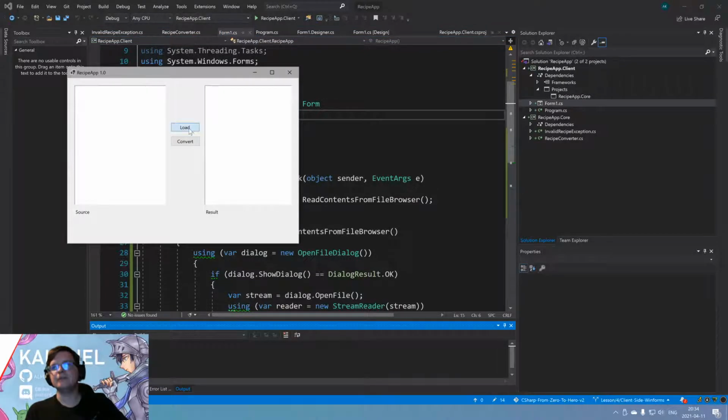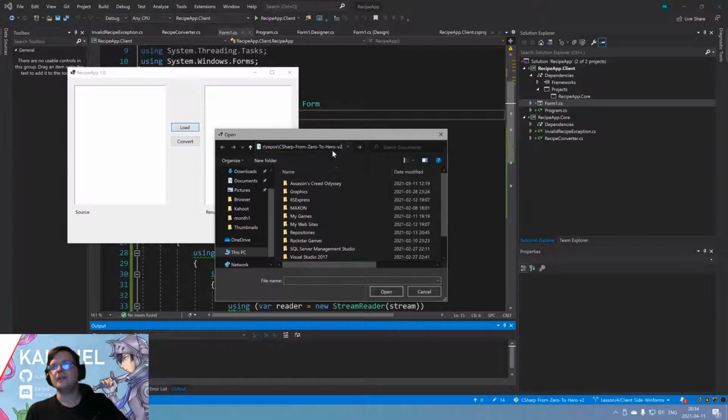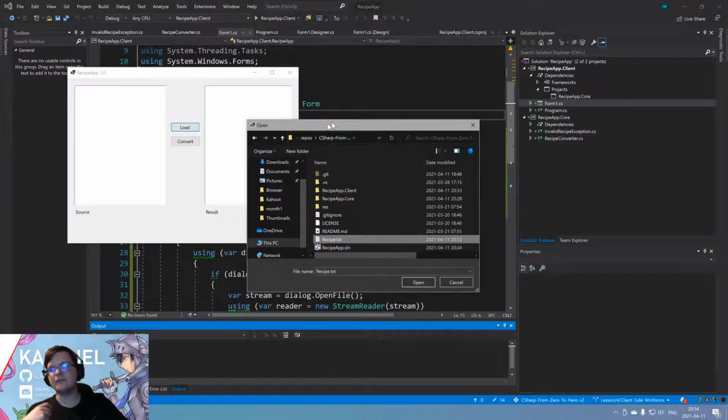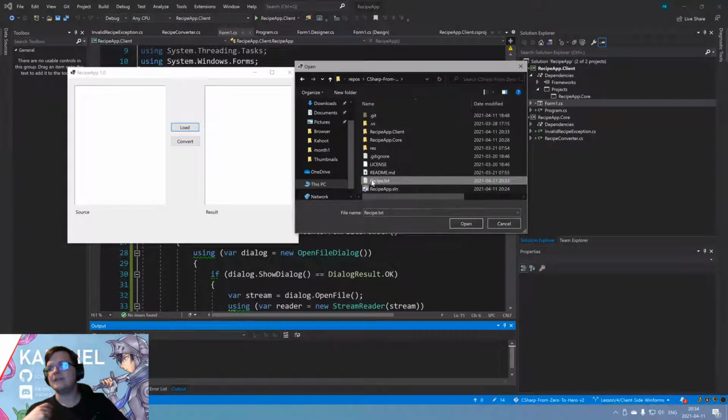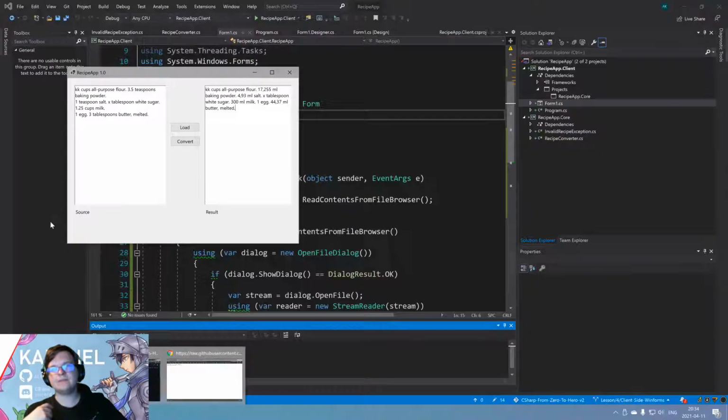So when I hit load, it now opened this file browse window, which is a native way of how you browse files in Windows. And then if I select this recipe.txt file, it loaded the contents. And if I hit convert, it converted those contents into SI units. So we have what we want. Now back to questions.